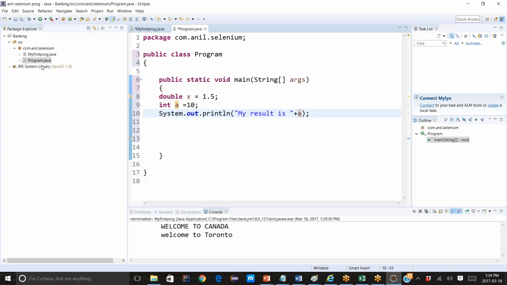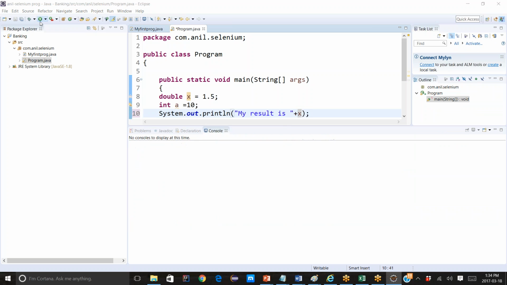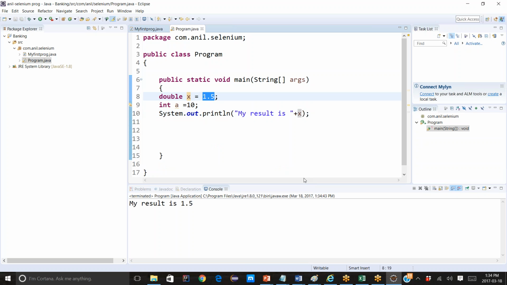So let us run the program. Which result is it going to print? It is going to print the result of 10, right? See here, see the console. My result is 10. If you change a to x and run the program, it shows my result is 1.5. You know that wherever you keep x, automatically 1.5 will be stored in that. This is a simple program. I think you people understand that.